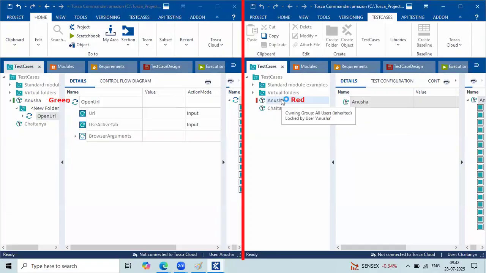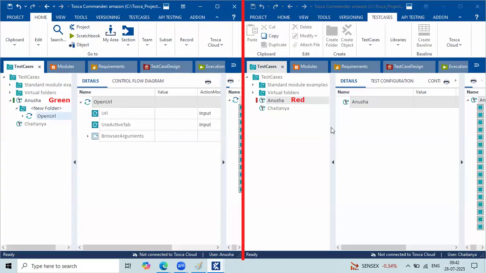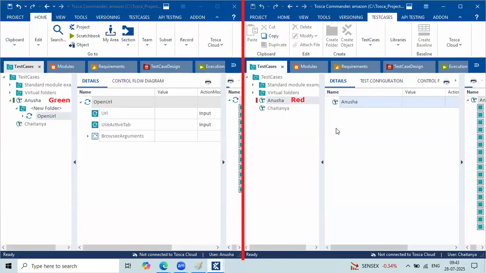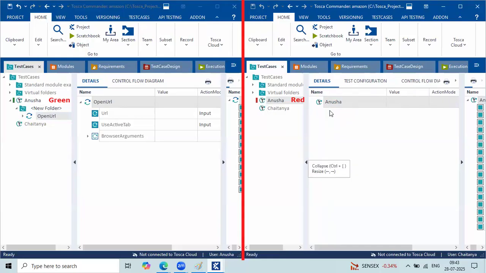Yes. Okay. So in Anusha's test case, Anusha has already created some folders and even added some open URLs. So is Chaitanya able to see that stuff here? No. Even Chaitanya is performing some update all activities also. So I'm going home back. So Chaitanya is doing update all. Even after performing update all, Chaitanya is not able to see my data. Is Chaitanya able to see my test case information here? No.